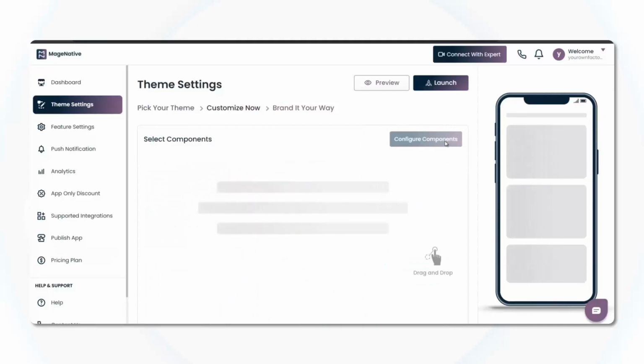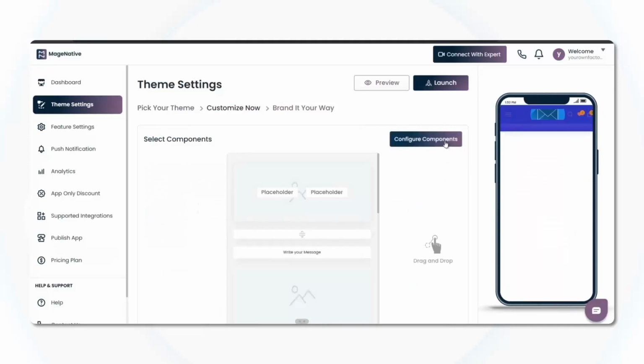Now once you have clicked on Save and Next, you can see that you have been landed on the page from where you can customize your theme. Now over here you are getting the message that you need to select components. On the right side you can see that there is a mobile app, and here you can see there is a button of Configure Components. So we will start from Select Components.